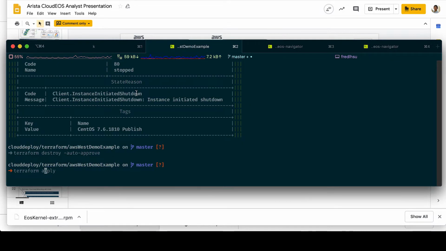All right. Well, show me the magic. Show me how this works. All right. So the first thing I'm going to do is actually deploy this, and I'm going to use Terraform to deploy all of this stuff.